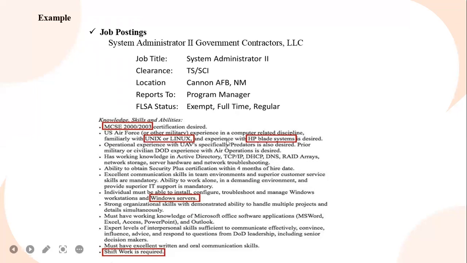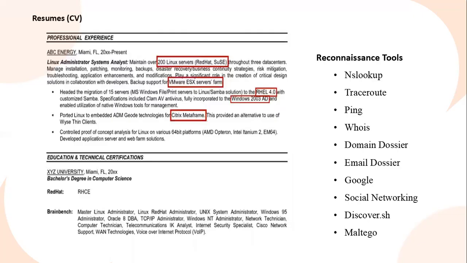Why not just say have Unix, Linux experience? Why mention HP Blade systems, right? Don't be specific. Shift work is required. Just say flexible work. By the time you get specific, you let somebody outside of your world paint a picture of your technology, your operations, and how you carry out things within your organization. That will make you susceptible to an attack.